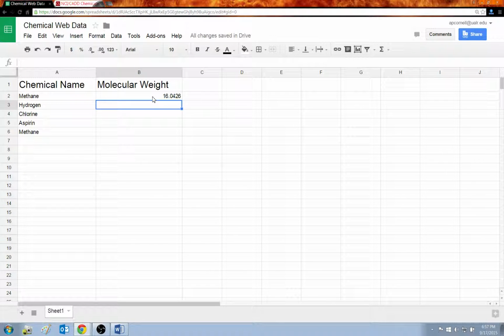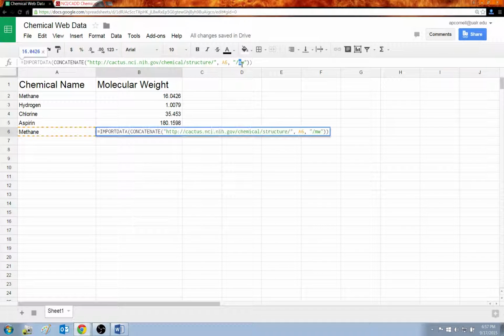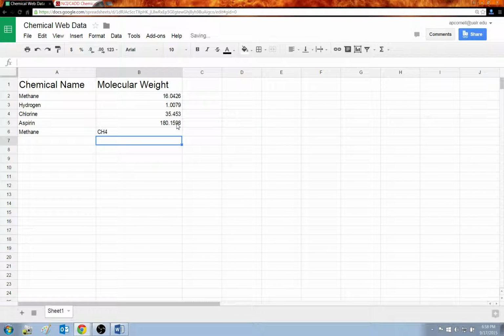So now that we have methane, we can simply do a drag and drop to grab the rest of the values. Now, as you can see, I've added methane twice. So for the second value of methane, let's change our MW for molecular weight to, let's say we want to get the formula. So now we get CH4, and we can drag it up and grab all of the other formulas.